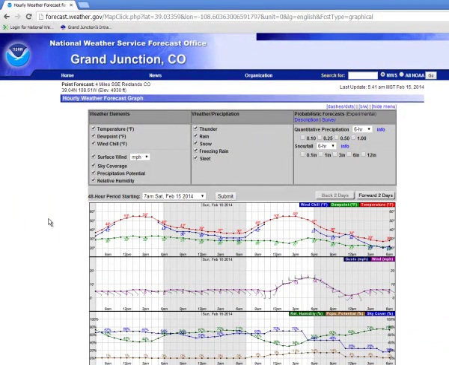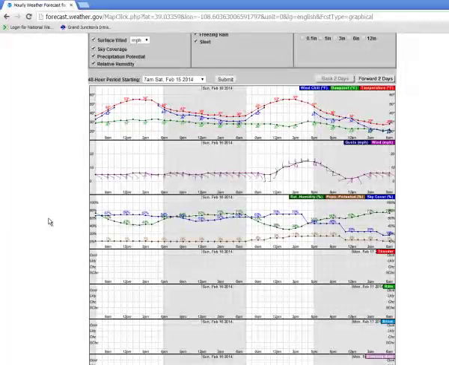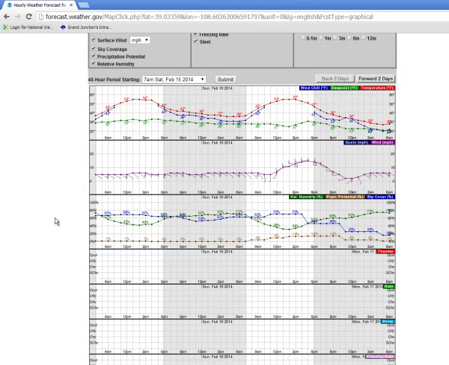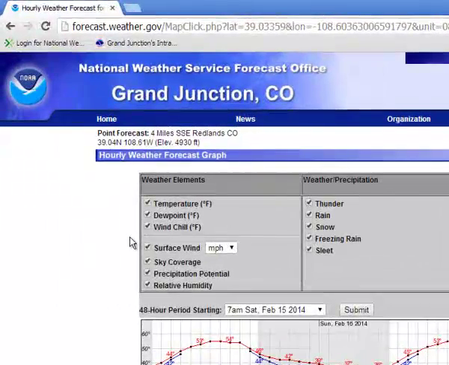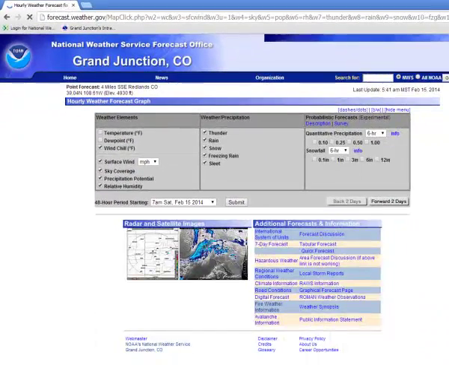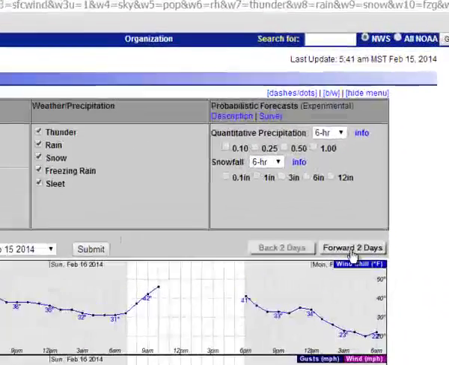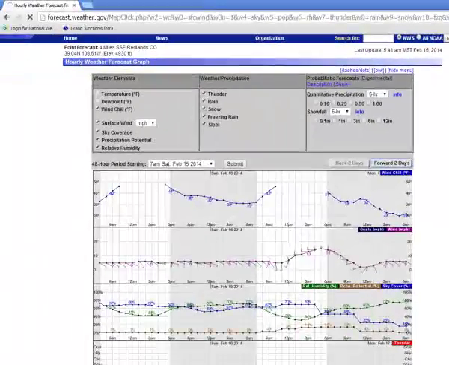it takes just a moment, and you can see we actually have a graphical version of that text forecast that shows hourly weather conditions. We have temperature, dew point, wind chill, wind data, humidity, and so forth. Now up here you can actually click on and off certain elements of the forecast, and you can submit that, and it'll change what's displayed. You can move forward and backward in time.